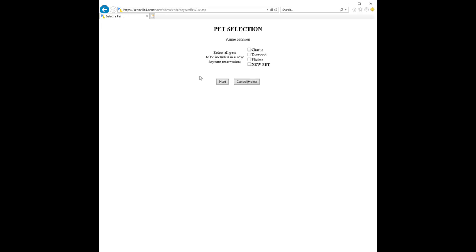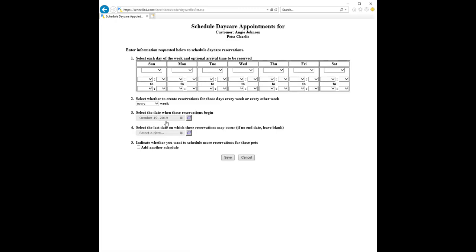This page lets you select which pet or pets this reservation is for. I can select multiple pets if I want, but this reservation is only for Charlie. This page has 5 sections. The first is a week-long calendar where you can indicate which days of the week Charlie will stay and the time frame of those daycare reservations. He stays Mondays and Tuesdays in the afternoon, so I'll use the drop-down menus on Monday and Tuesday to indicate that.